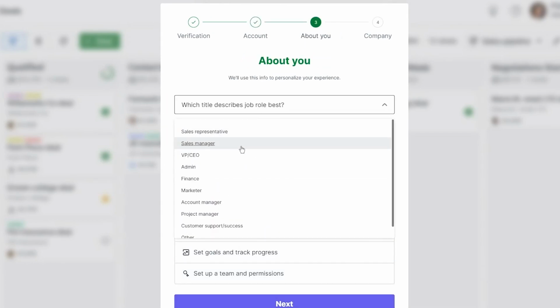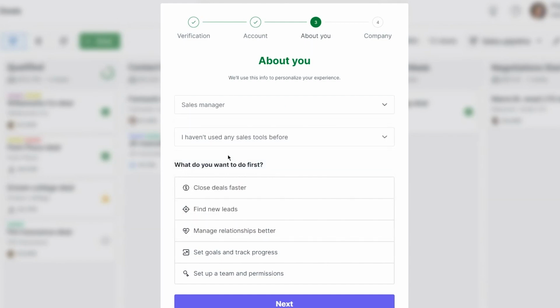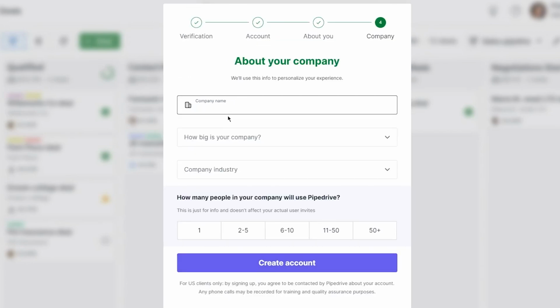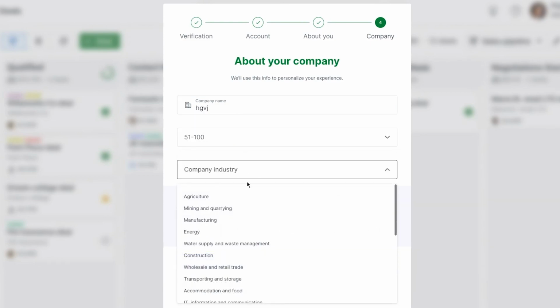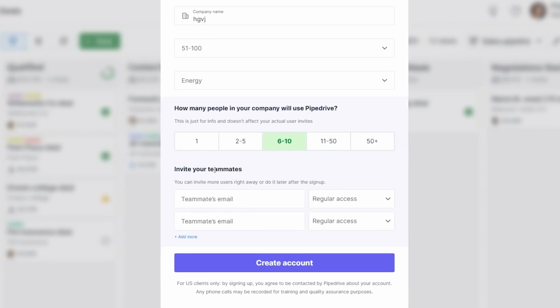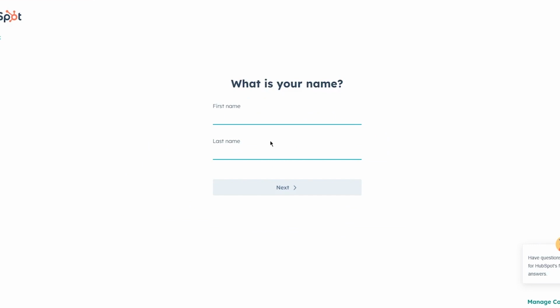It says which title describes you best. Obviously, whatever it is, go ahead with that. What is your experience with sales tools? I'm going to go with I haven't used it. And then it says, what do you want to do? There are different things. Find new leads, manage relationships better. So it gives you a good repertoire to work with. I'm going to go with close deals faster. Then it asks us for a company name. I'm going to add something random. How big is your company? Company industry. Let's say we're in energy. I'm going to go with this and then simply click on create account. And there you go. It sets up your dashboard.